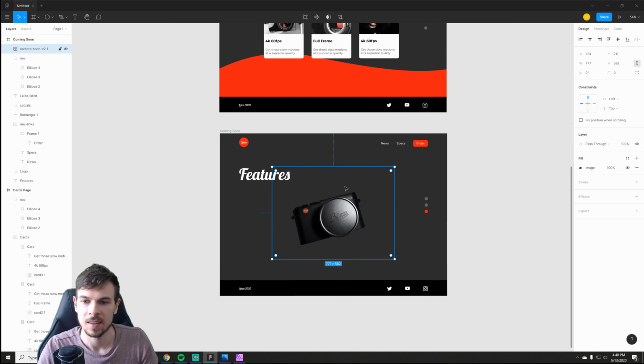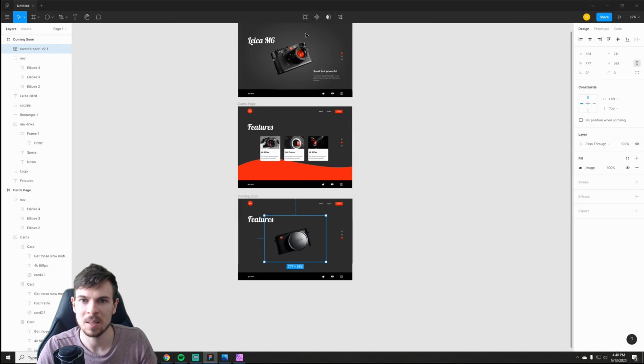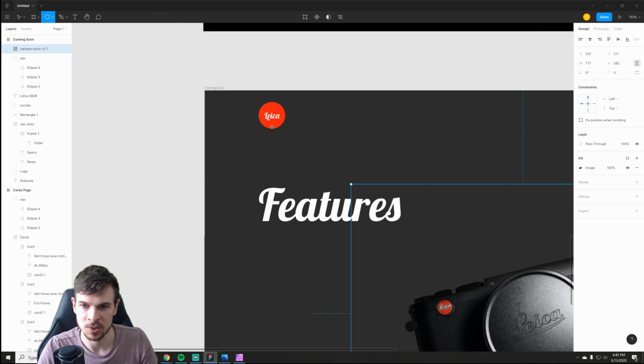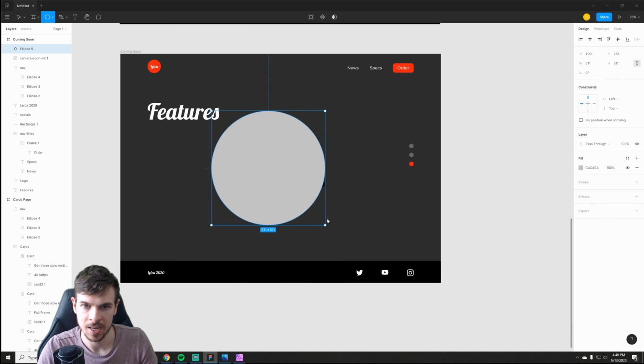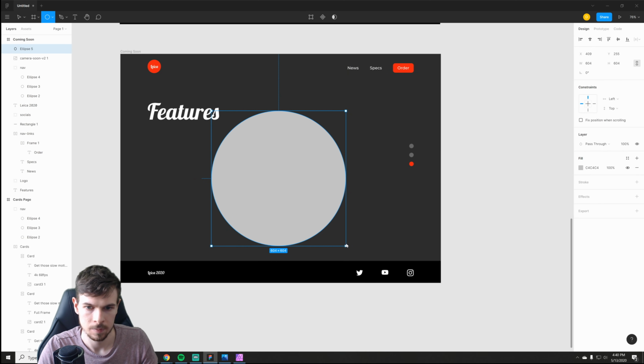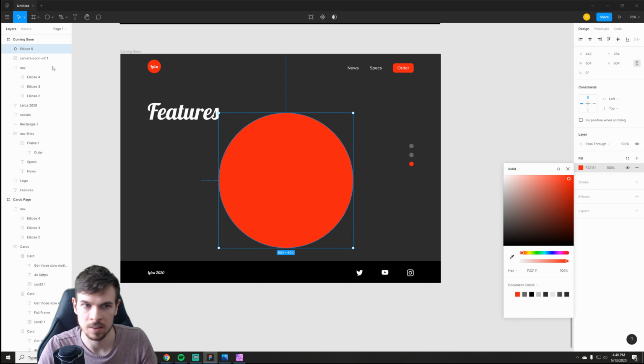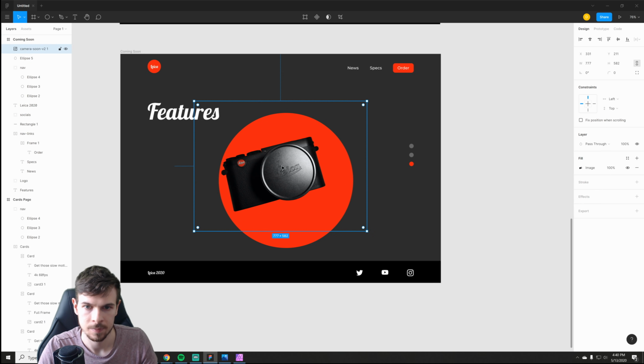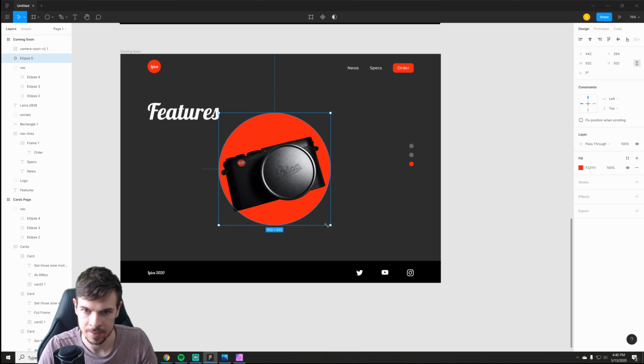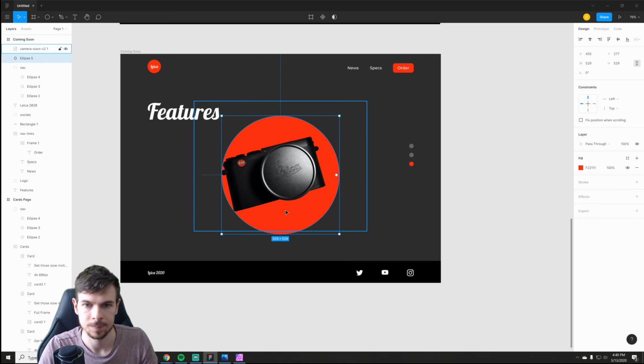Okay. Again, we can use the gradient, but to make it a bit more interesting, I'm just gonna do a circle in the back. So drag out a circle like that. Drop this in here and add that red color and just bring it to the back. Okay, so there we go. And then you can resize this to something that you like. So something like that, okay?